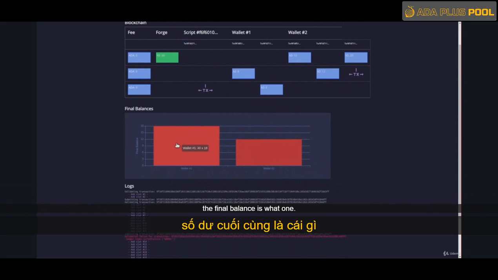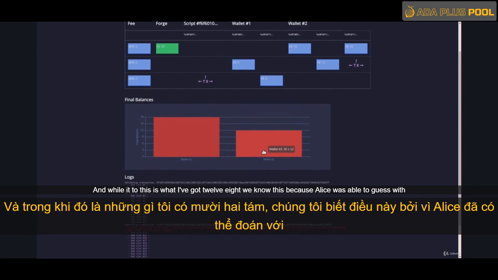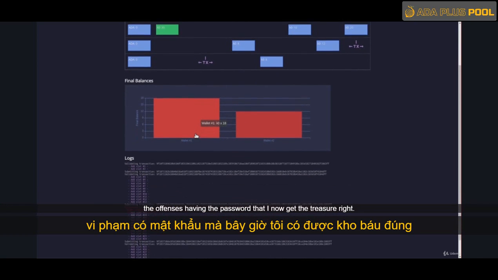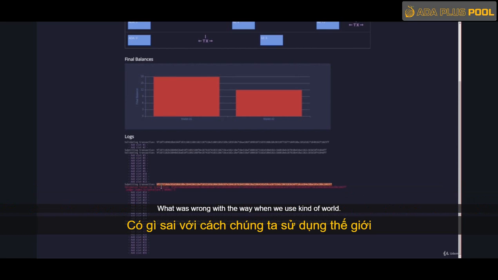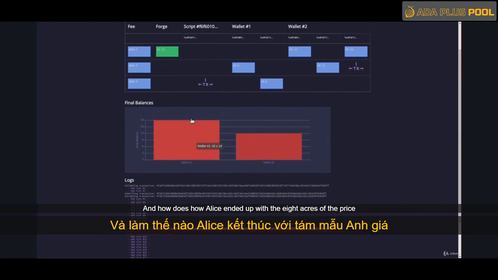The final balance is wallet 1, this is Alice, got 18 ADAs, and wallet 2, this is Bob, got 12 ADAs. We know this because Alice was able to guess with the Open Sesame password and get the treasure, right? The 8 ADAs. Here in the logs, you can see how the first attempt to guess the password was wrong when we used hello world, but then the second attempt was successful. And that is how Alice ended up with the 8 ADAs of the prize.